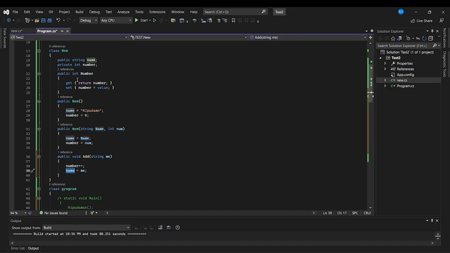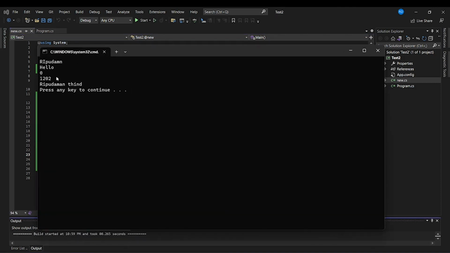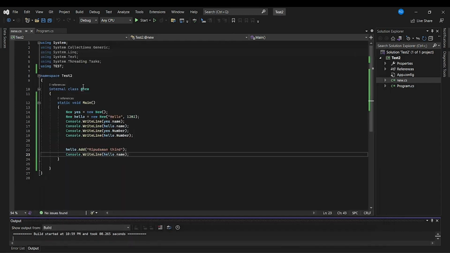So in this dot add, we need a name which we are going to pass, so it is going to update the value, and then we are going to print it, which is hello dot name, control C and V, which is going to work perfectly. It is printing not hello, it's printing reposaman.end, as we have updated the value of it right here, and this was the class which we created.